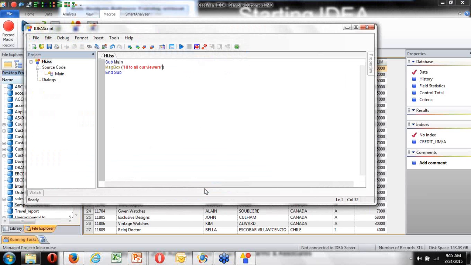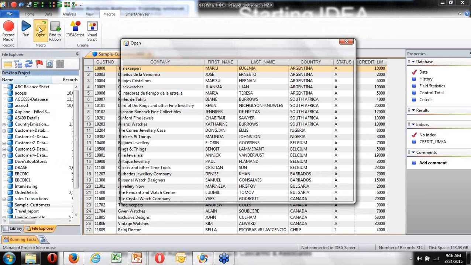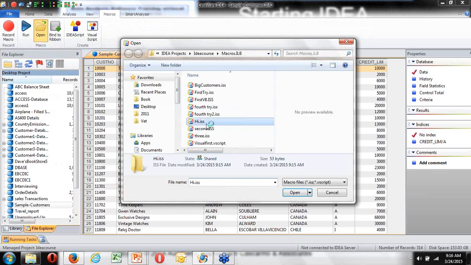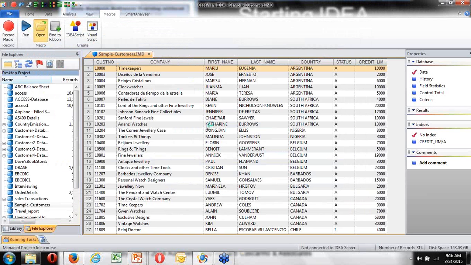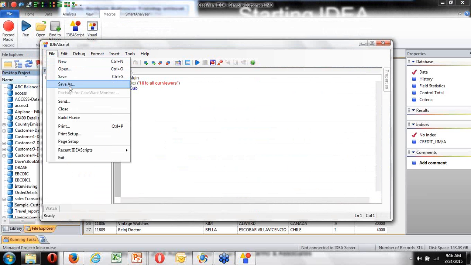Okay, so one of the ways we can do it, if I close that down, I'm going to bring that back in again. So I'm going to open up, and in here we have Hi, and there's the one that we had. And this time I'm going to save as. So I'll say File, Save As.